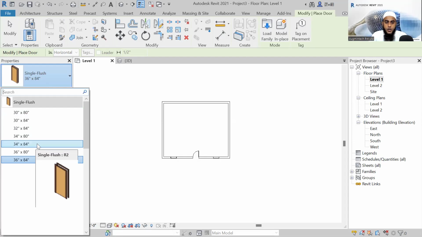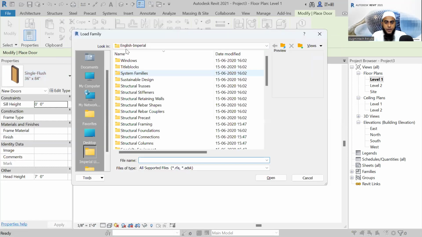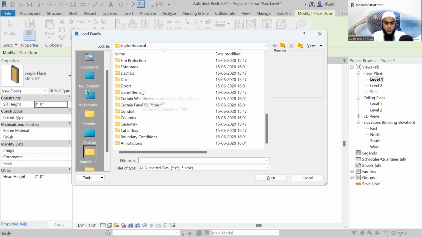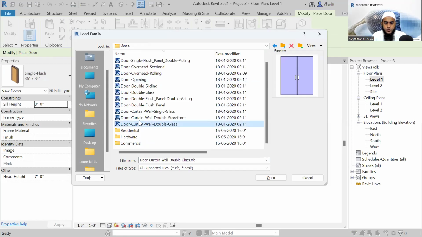Okay. So now if you want some different types of doors, you have to load them from Revit libraries. The family which you are loading from the Revit libraries is called a loaded family. Simple. For example, I want to load different types of door. So first select the door. Here in the mode panel, you will get the option of load family. Just hit on that load family. When you hit on load family, you can select the unit under English Imperial. Where is door? You have to search. See, here we have door in the Revit libraries. Hit on door. See, different types of door are there, and you can see their preview.